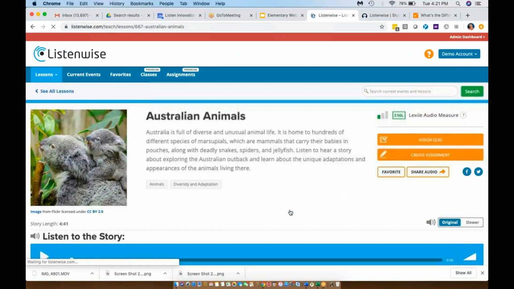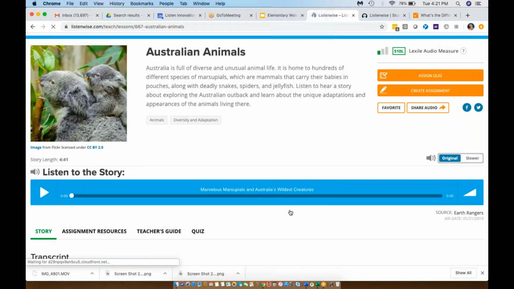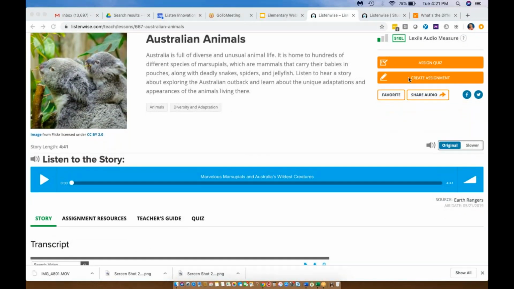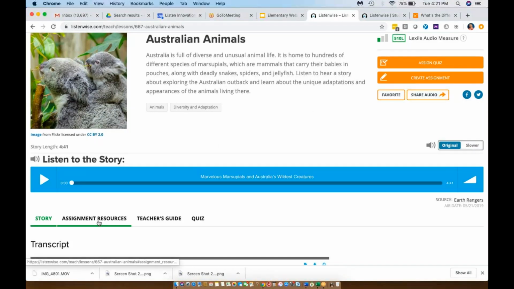So let me go to this other story called Australian Animals and show you another way that you can make the assignment. I showed you how to quickly make a quiz assignment and then check to see how the students did. Now let's make a written assignment. This is create a written assignment, and it's going to be relying on the assignment resources tab that I showed you earlier. All right.